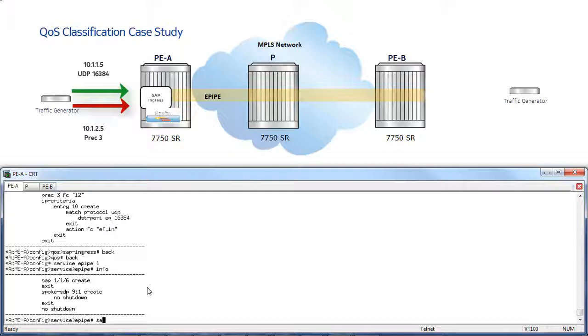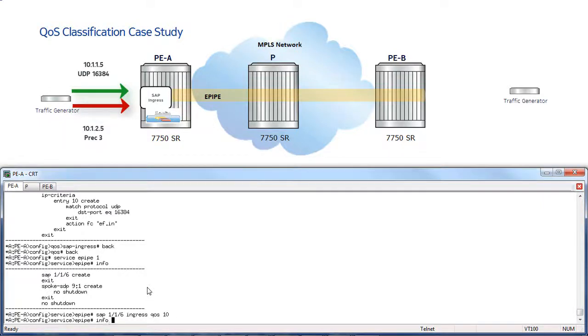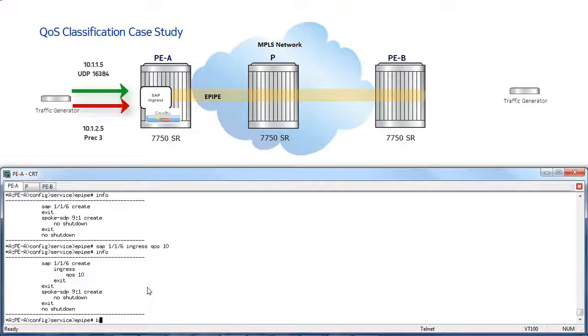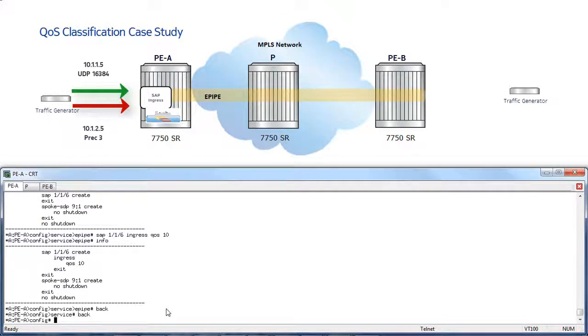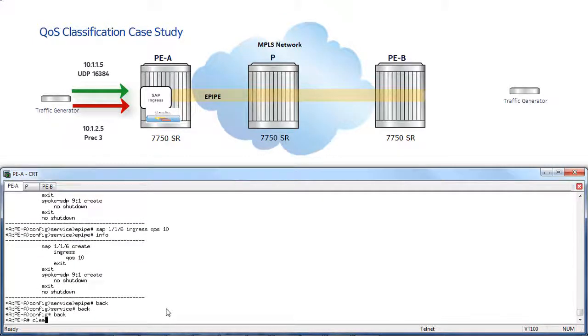All right, let's go to our SAP Ingress policy. Let's map the QoS Ingress policy to our SAP Ingress. So SAP 116 Ingress QoS 10 info. We can now see that it's applied. Let's go back. What we want to do here is clear our stats and make sure that traffic is getting mapped to our queues correctly.